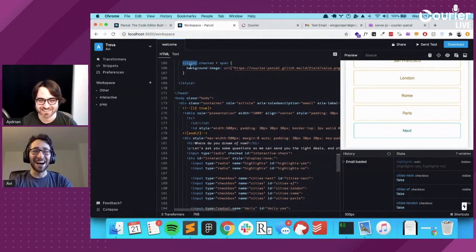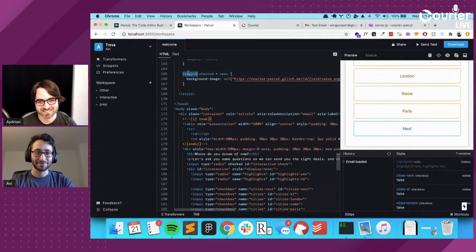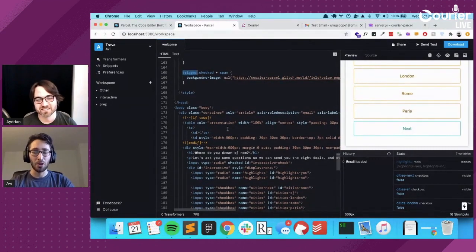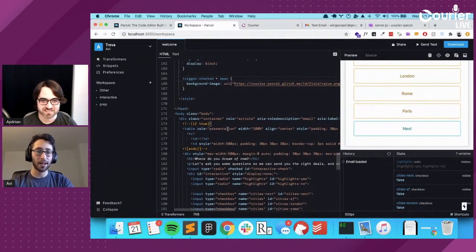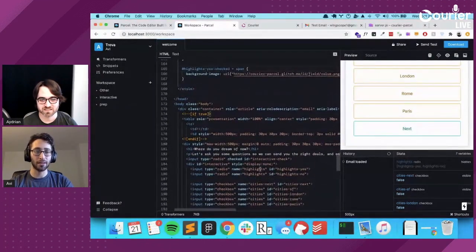That's fine. Okay. So let's have some stuff trigger. When highlights yes is checked, and let's do the cities first, and the cities SF is checked. Then we're going to target the span next to it.